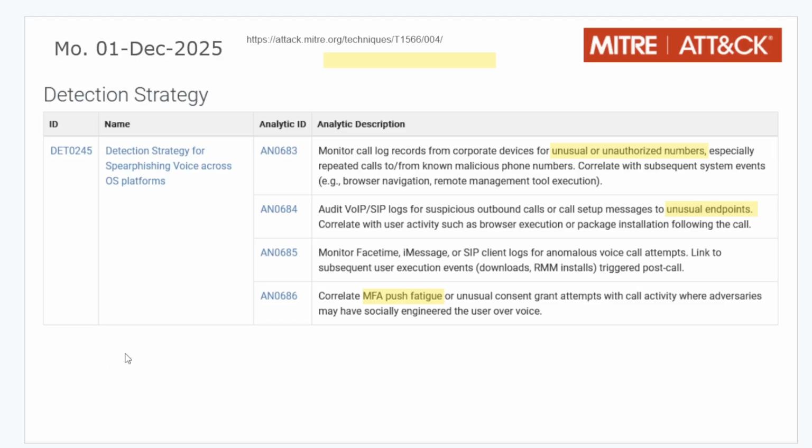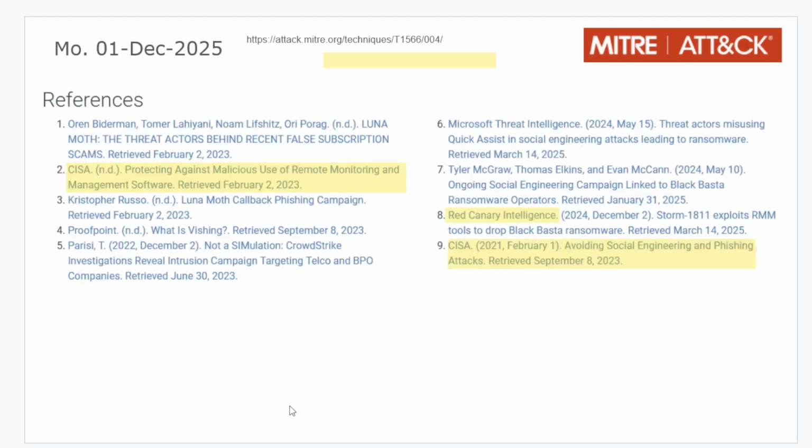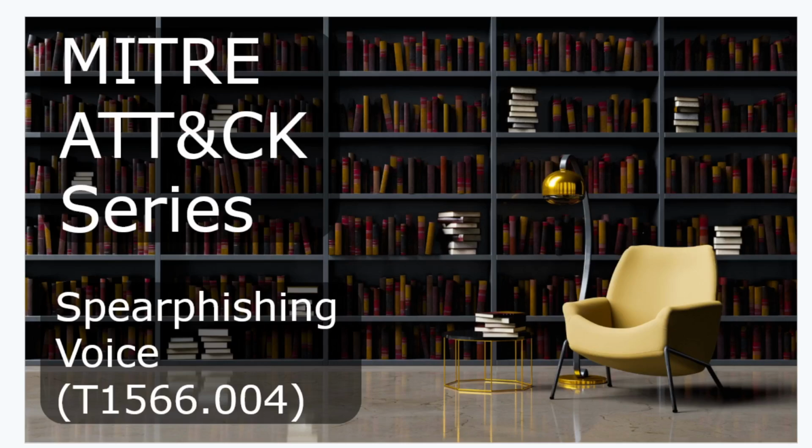Countermeasure strategy, also interesting, what can your SOC do? So it is always about looking at the unusual stuff. And a few sources here. Yeah, so I think this is it for now.